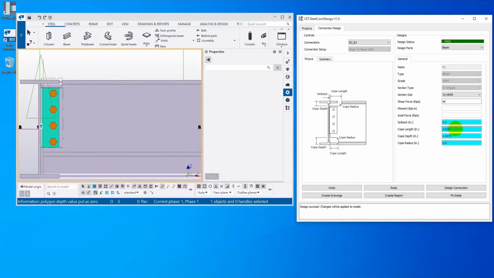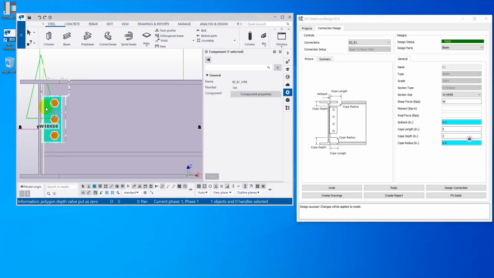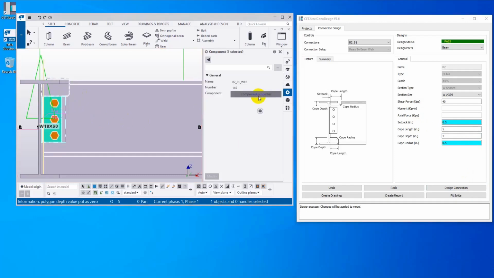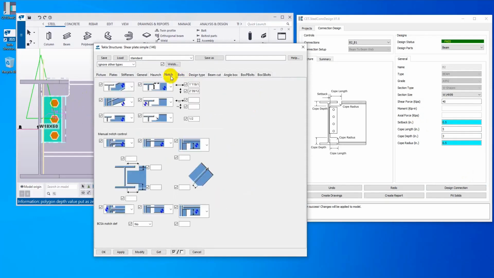Users can modify the cope dimension. For instance, we can alter the cope length to 5 inch and cope depth to 3 inch. Checking the connection properties in Tekla will show that our system automatically inputs values for the user, resulting in significant time saving.